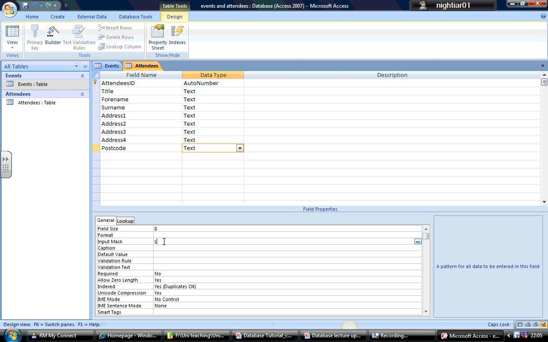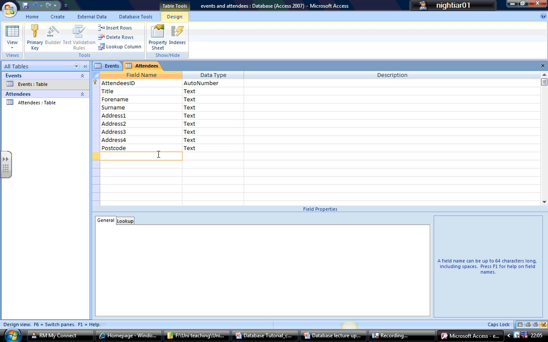So it would be L for must be a letter, question mark for could be a letter, 0 must be a number, 9 could be a number. Space, postcodes always end with a number, letter, letter, so it would be must be a number, must be a letter, must be a letter. Click off, it puts a backslash in there, and that's our input mask.